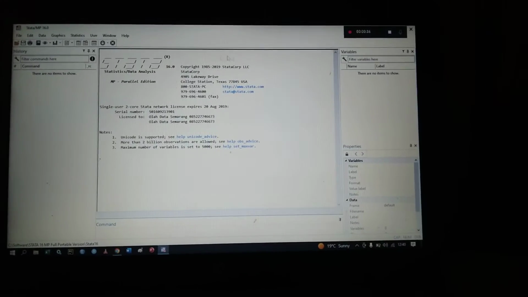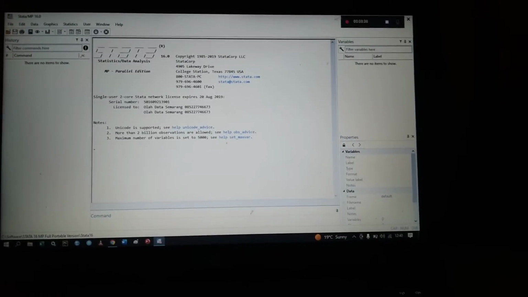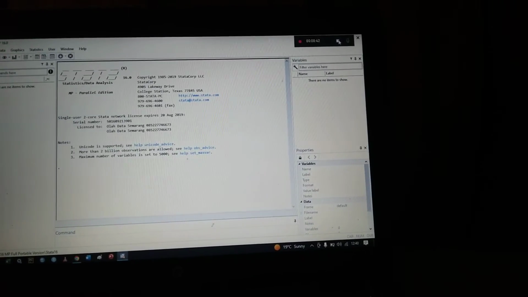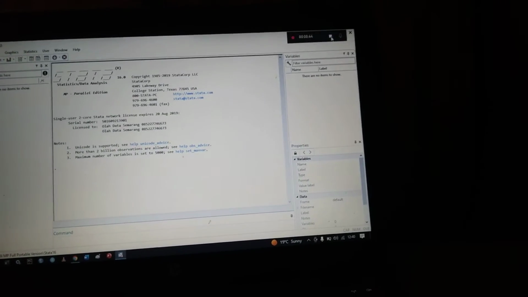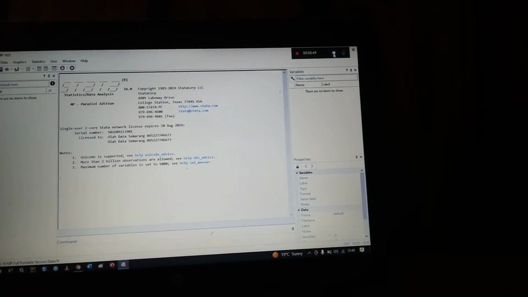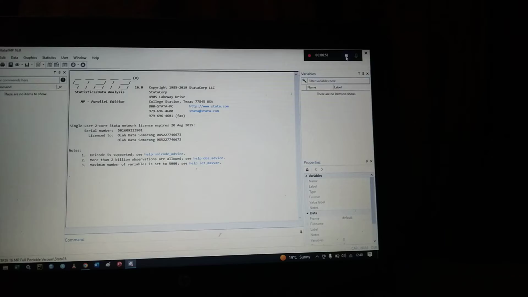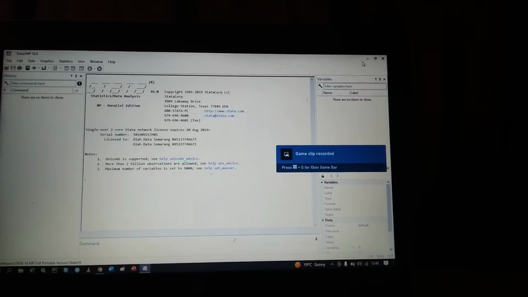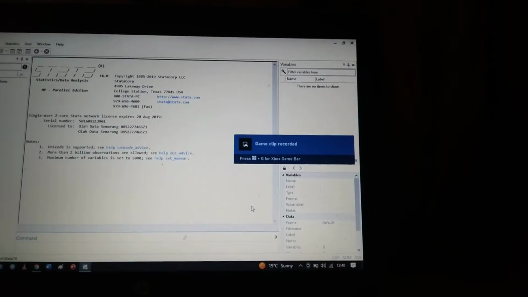So to save whatever you have recorded, you're going to press stop recording here. This is a black and a white box in the middle. So let's press it. It takes some time. Okay, so we have the game clip recorded.